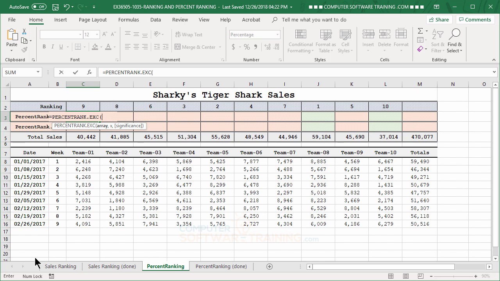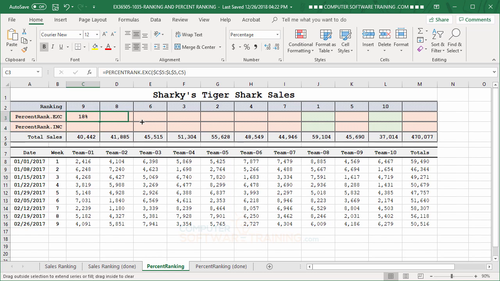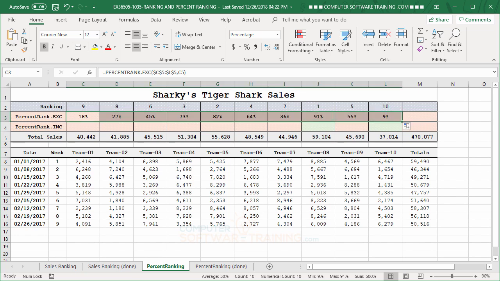So in this case, we're going to select from here to here, all 10 teams' numbers. Right when you get done selecting it, press F4, and then a comma, and then we click on C5, which is for this first team. We go ahead and enter that in. You get 18%. Let's just copy it over, then we'll take a look at this. So drag it across to team 10, let go, and that's it.